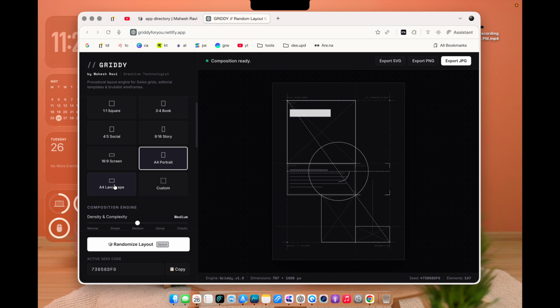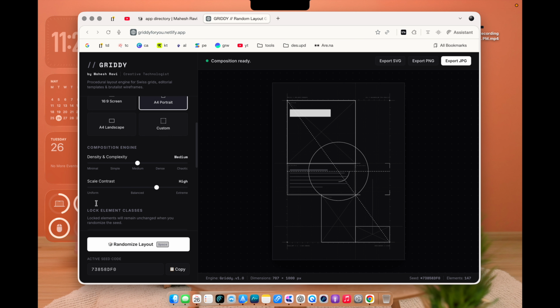But if you come down, there is some interesting stuff here. The composition engine gives you the control to make the layout complex or simple. If you take the slider, which is right now on medium, you can make it simple. So it gives you a simple structure where you will see how elements actually work. There is a big type here, a couple of blocks, and it is divided into a couple of sections. You can actually use some elements in here.